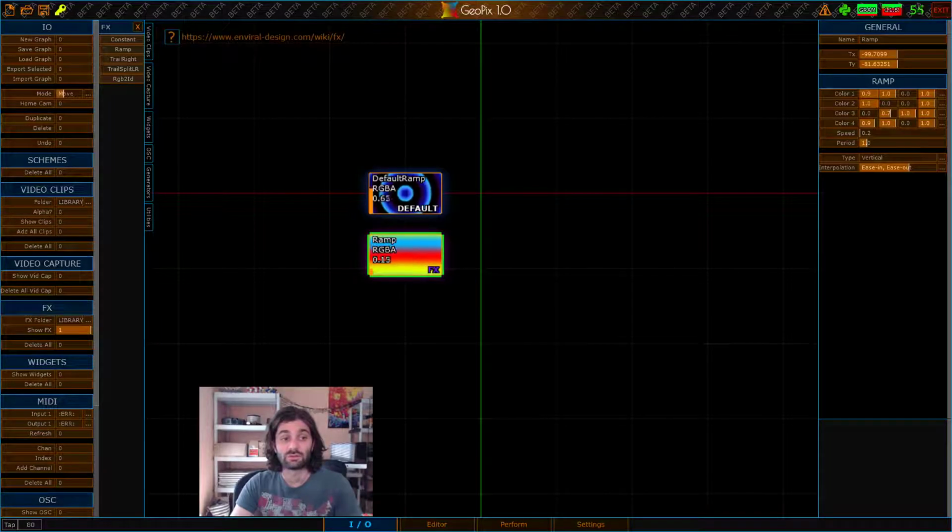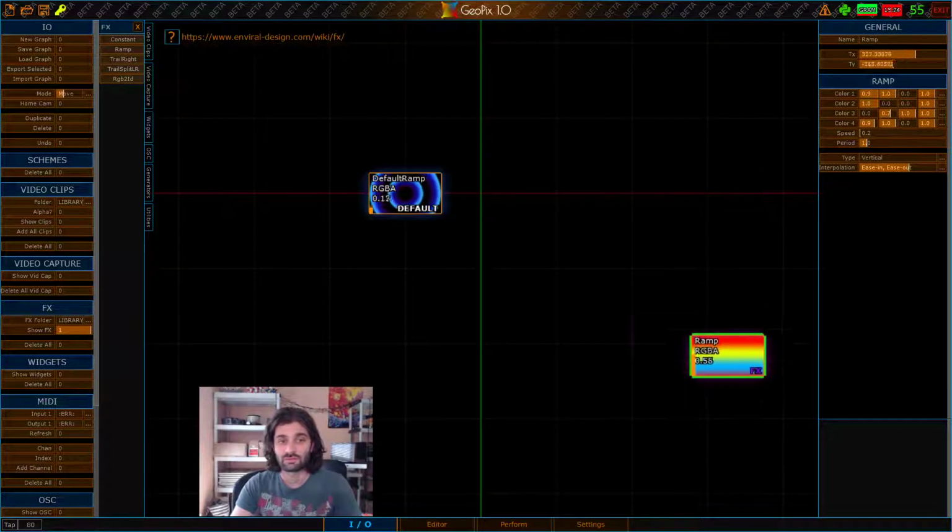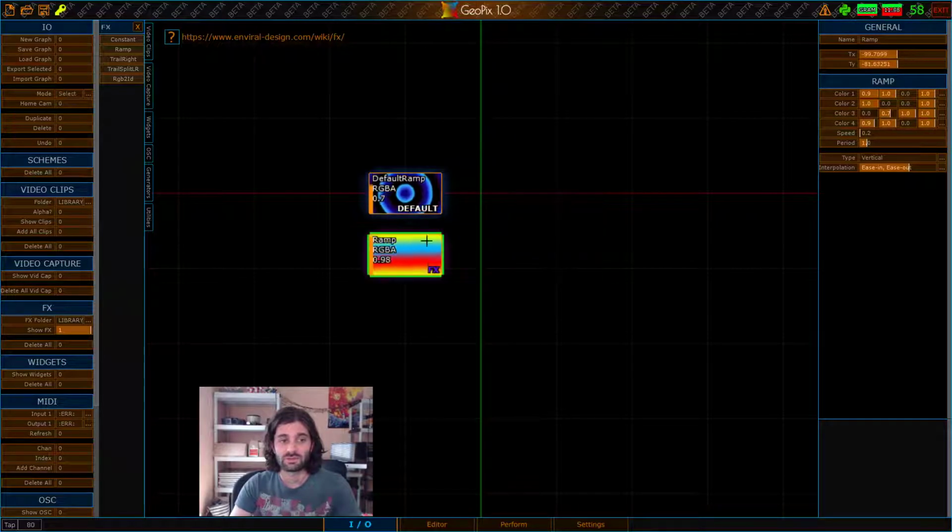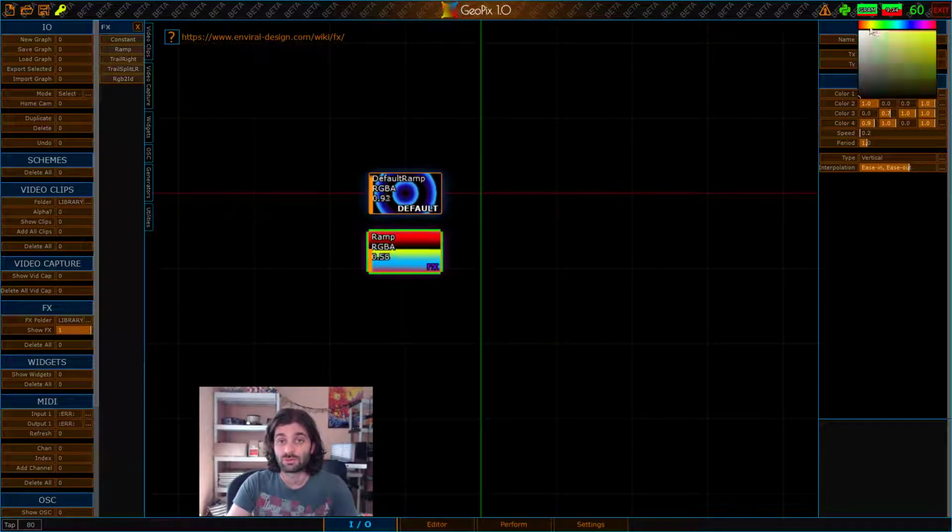You can use W to enter transform mode and move this around. Right click will reset, left click will place. Don't worry too much about this setting. This part of the software, we'll actually come back to in another tutorial and cover in greater depth. But for now, just create a ramp, and then you can set up your ramp however you'd like.